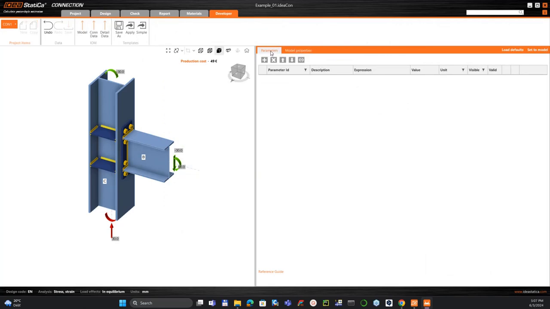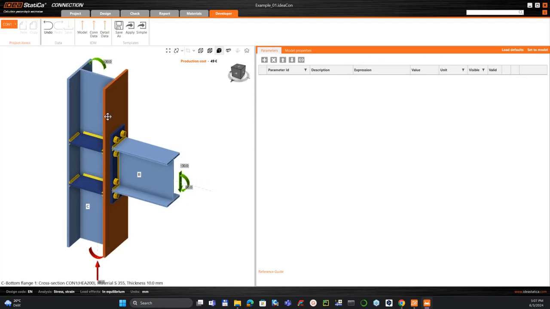As you can see, here are some parameters and the model properties. If you would like to create a new parameter in the connection, you will initiate your modeling with this plus button, where there is a parameter ID, description, expression, value, units, and visibility option. So in the first stage, I would like to parameterize this end plate, where this is my end plate property or end plate parameter. You can put some description here, but it's not necessary. It can be empty. And here the expression is very important.